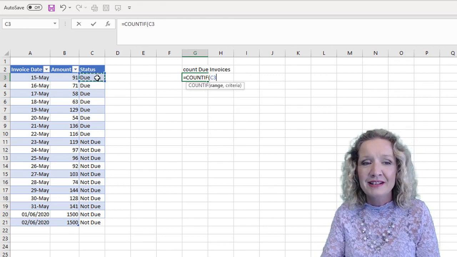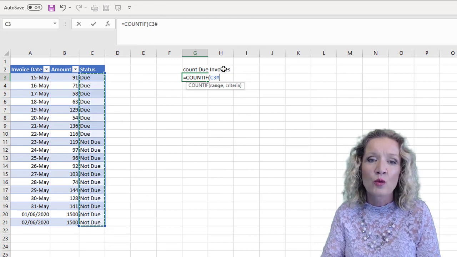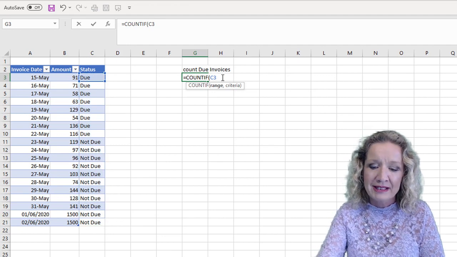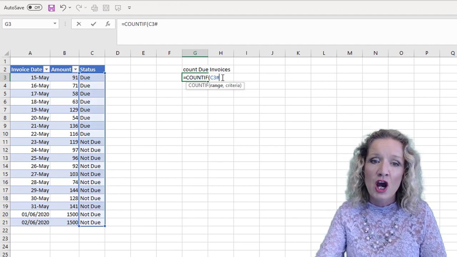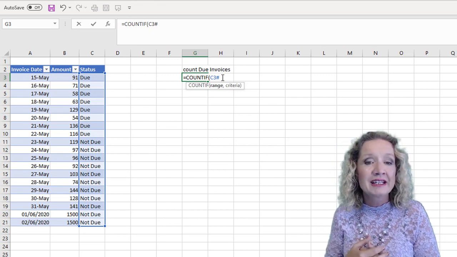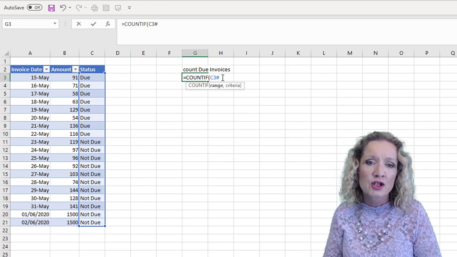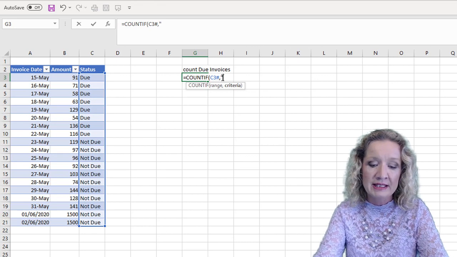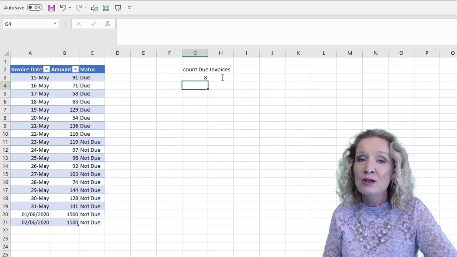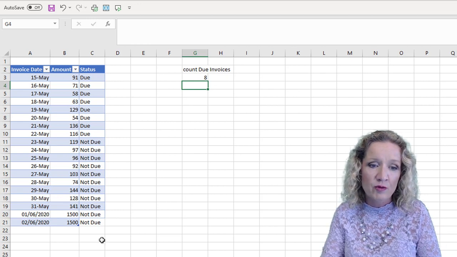Now, when we select our status and pull it down, we see we get this hash symbol. We can just bypass this and press in the hash. And once you press in the hash, what this will do is then reference the entire dynamic array. So we want to count them if they say due. Close the bracket and hit enter. And now we see we have 8 due invoices.